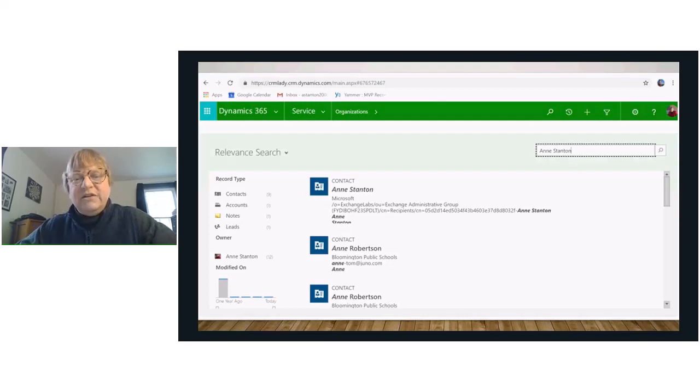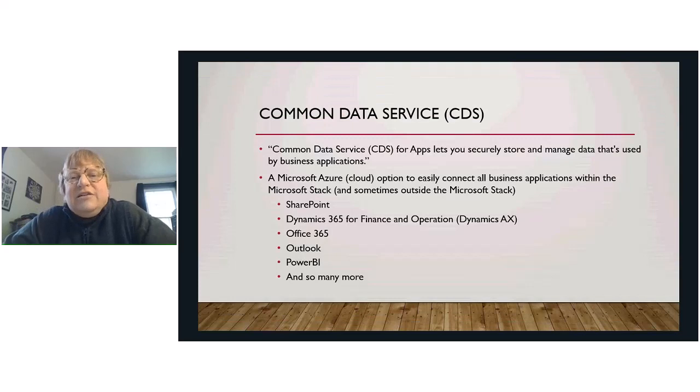This is one of the basic ones of the Azure team working with the Microsoft team. So let's talk about the Common Data Service. So lots of buzz around CDS, and what is it about CDS and what really is it? So Common Data Service, or CDS for apps, I kind of stole some of these definitions from the web, but it basically lets you securely store and manage data that's used by business applications. So what does that mean?